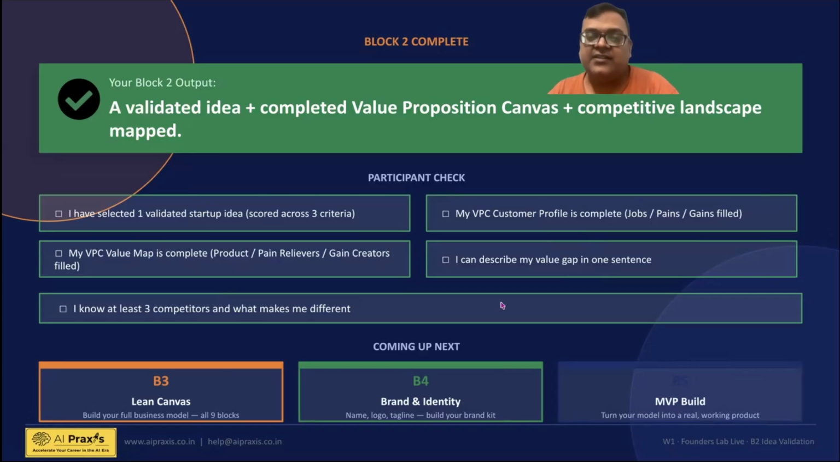So before moving ahead, quickly check your work. You should have now, one selected startup idea, a completed customer profile and value map, a clear value gap, and at least three competitors you understand. If you've got those, you're ready. Because in block 3, we are going to take this idea and answer some bigger questions. How will the whole business actually work? That's where the lean canvas comes in.